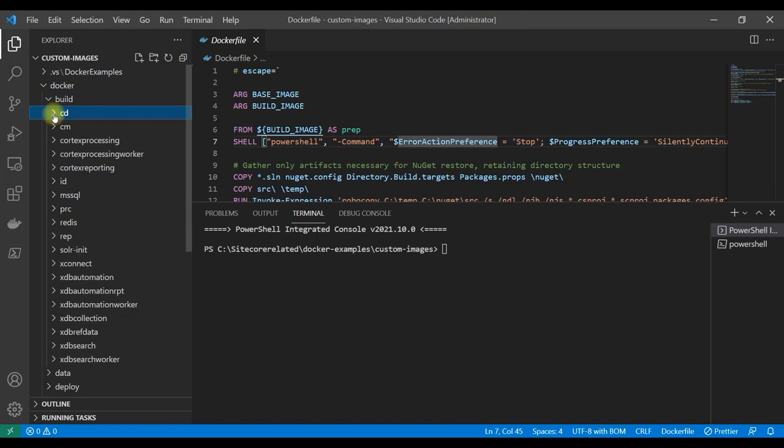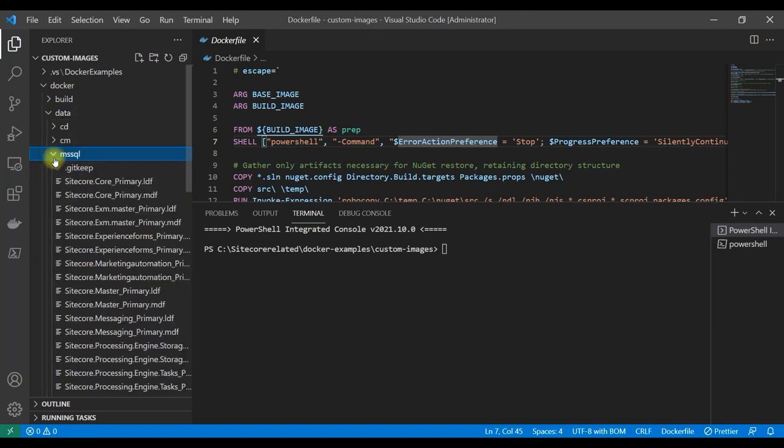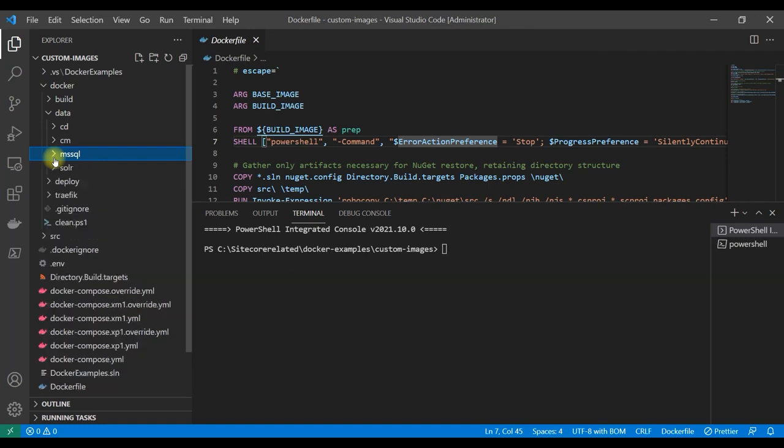So for each of these images you will have at least one Docker file. We will go into the Docker file in one of these as an example and check what it contains and what the importance of that is. And this is data, which is where the data will be stored. If you go to SQL Server, once SQL Server is up and running, you can see all the MDF and LDF files here.